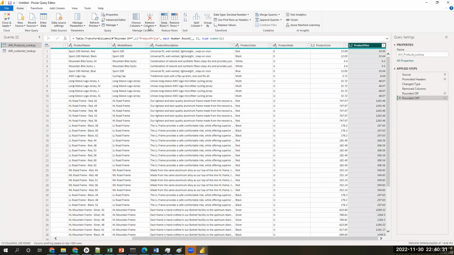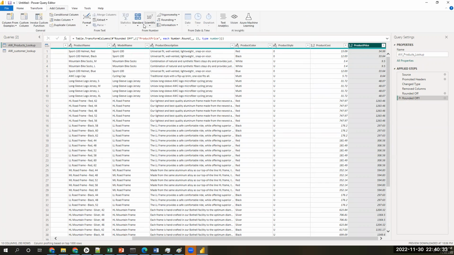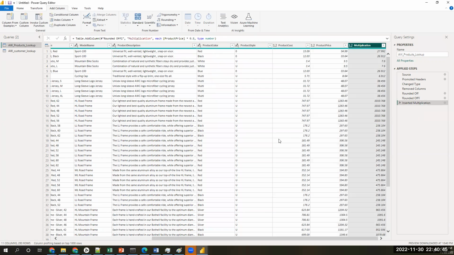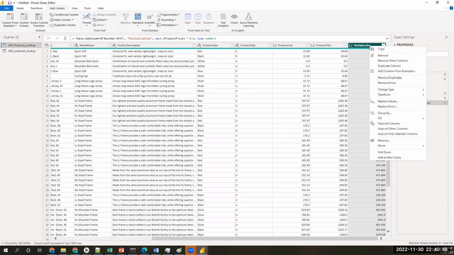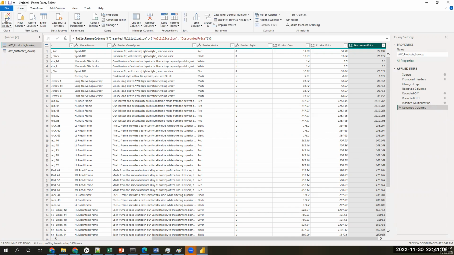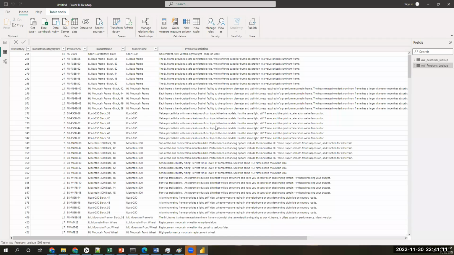From the product price only, I am creating the discounted price. This is the Add Column, Multiplication. With how much do I need to multiply? 0.8. Now I'll take 20% profit. Okay, this is the discounted price. I'm renaming this particular column, Discount. Thank you, sir. Now close and apply.